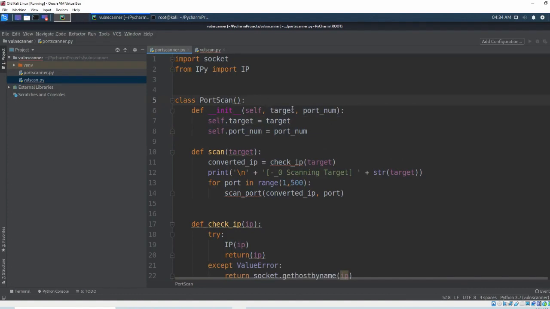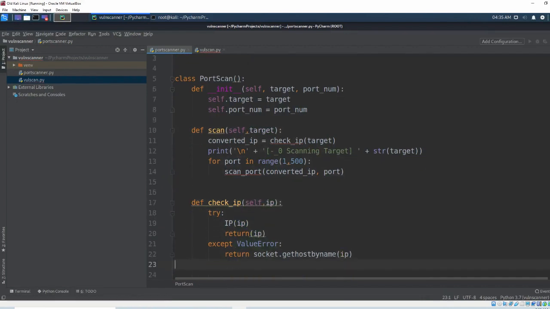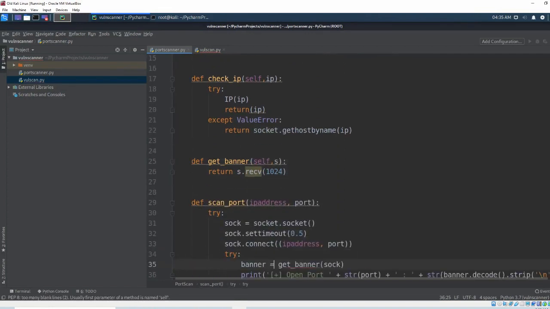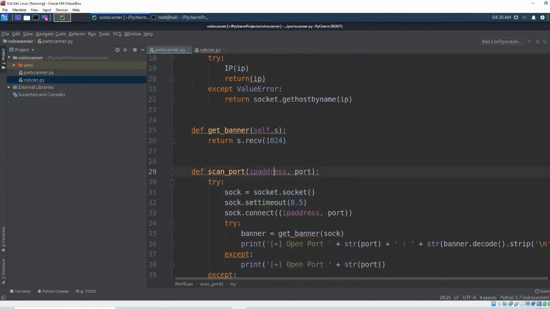And now that we have our init function, we need to add this self argument or self parameter to each and every function that belongs to this class. So we're simply just going to go right here and type self. We're also going to type self right here. Self right here. And self right here.